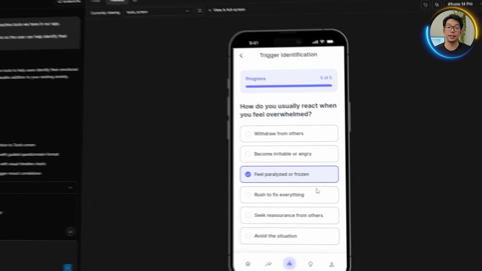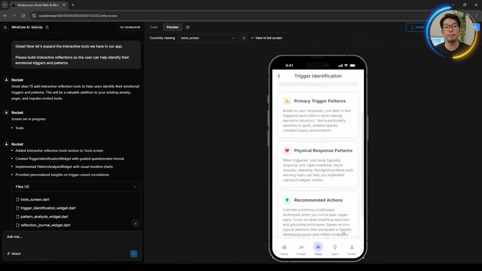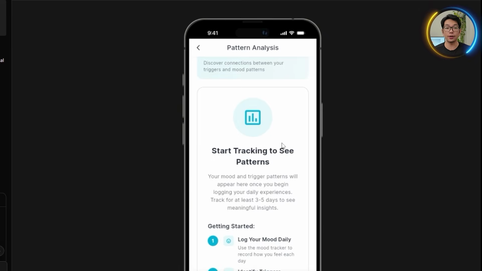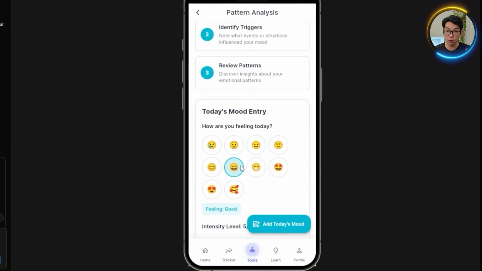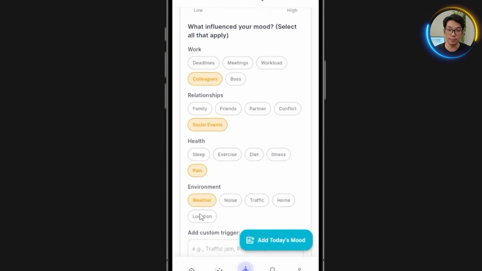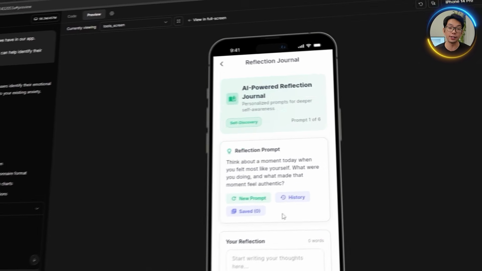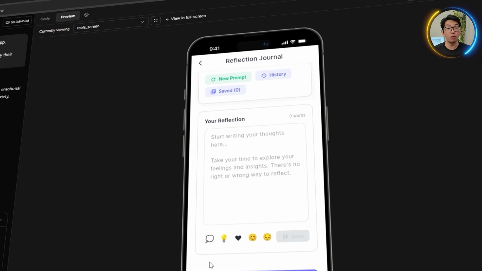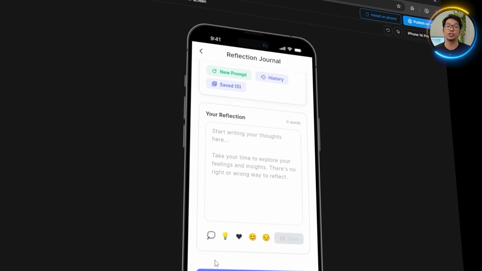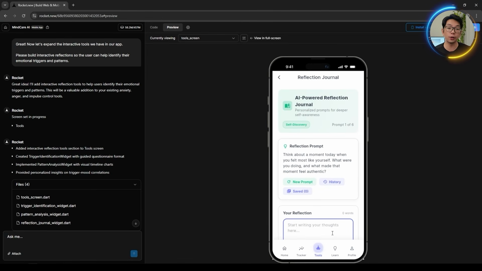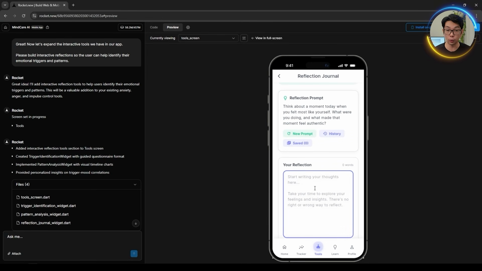The trigger identification feature here helps pinpoint what sets off certain reactions. The pattern analysis tool then connects those triggers into recurring themes, and the journal here provides space for capturing insights along the way. And overall, these tools create a cycle of awareness and reflection that supports longer-term emotional growth.